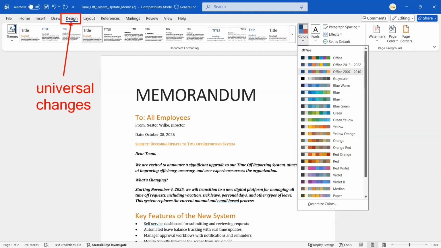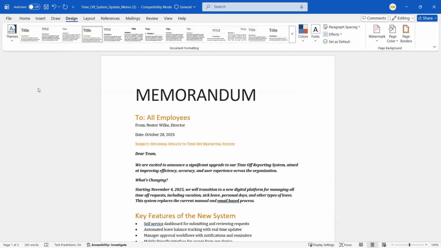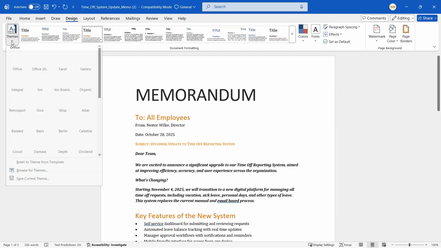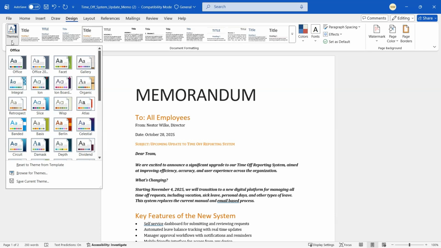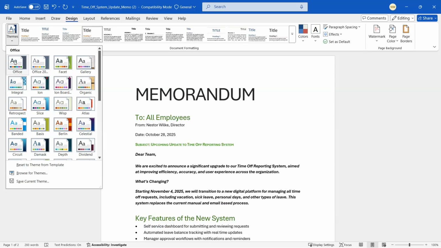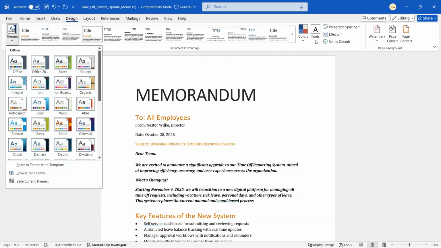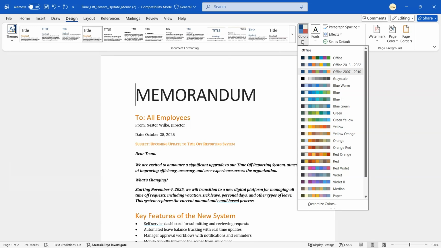So let's make a change. We can actually start with a theme. So all the way to the far left, if you just want to use an existing theme, these are the same themes that are available in Word, PowerPoint, Excel, and even Outlook. So you can change the theme. A theme is a set of colors, fonts, and effects. So you have two options. You can make your own by choosing your own color palette.